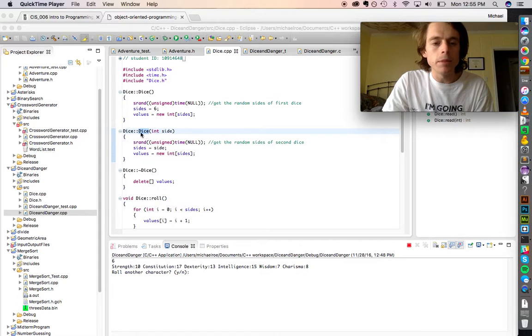Otherwise, we could build a die object by specifying the number of sides. We could pass an integer value to the constructor, and it will build a die where the number of sides is equal to whatever we specified. So we set sides equal to side.